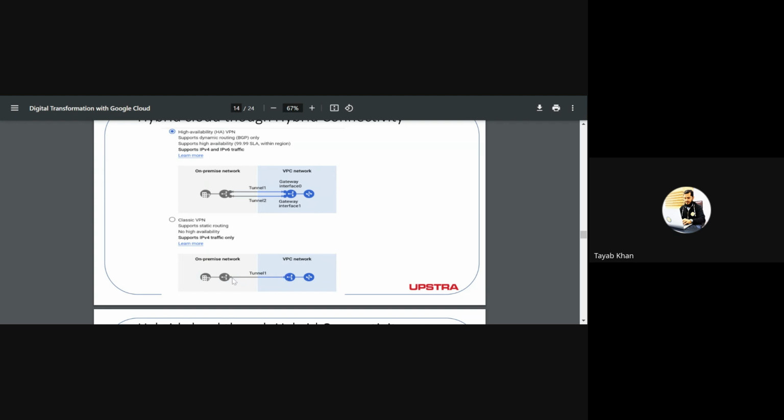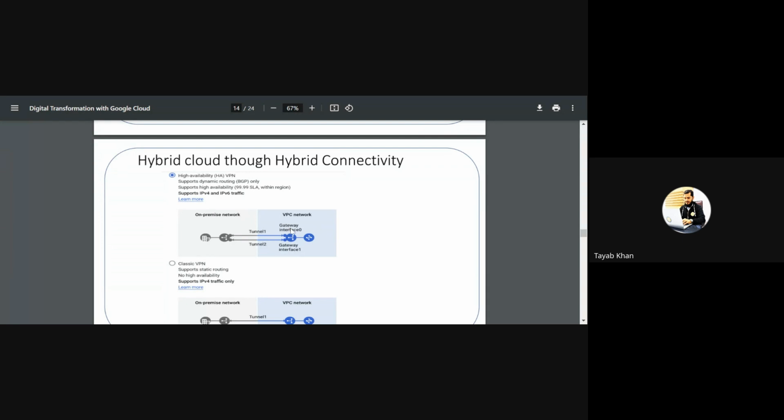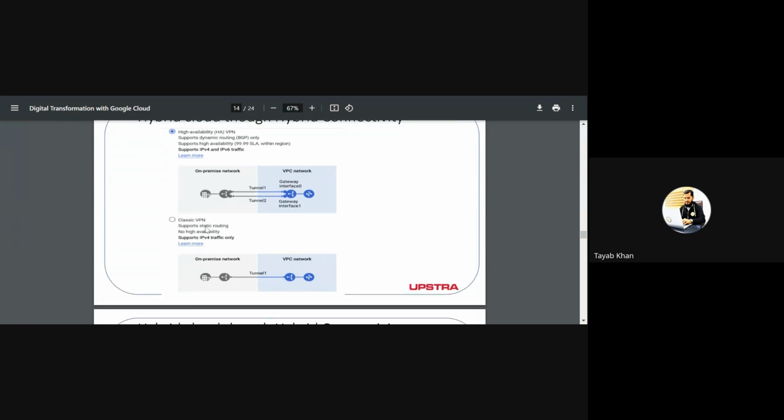You have to ensure a single tunnel. If your tunnel goes down, your service will be interrupted, so you need to ensure your internet tunnel is up each and every time, right? Both models are available here in Google Cloud. You can deploy HA VPN as well as Cloud VPN.